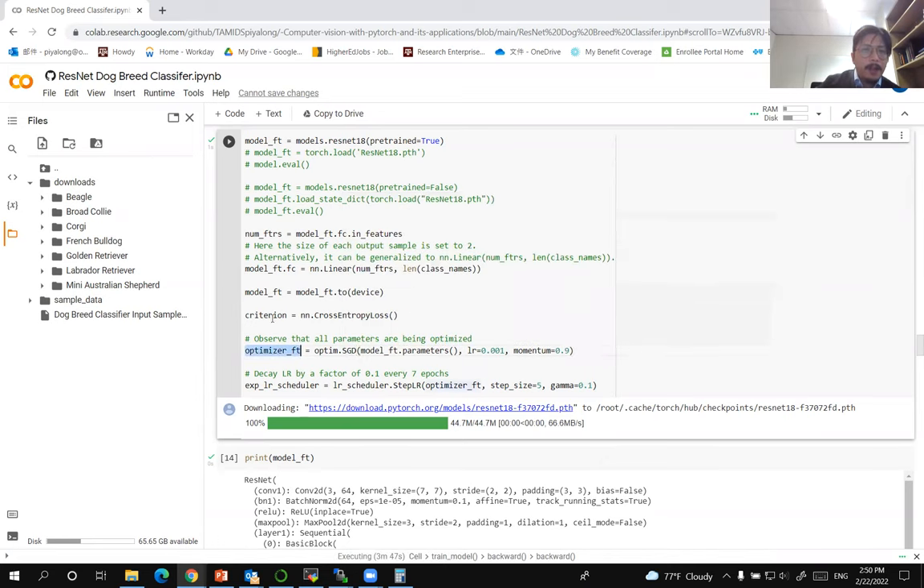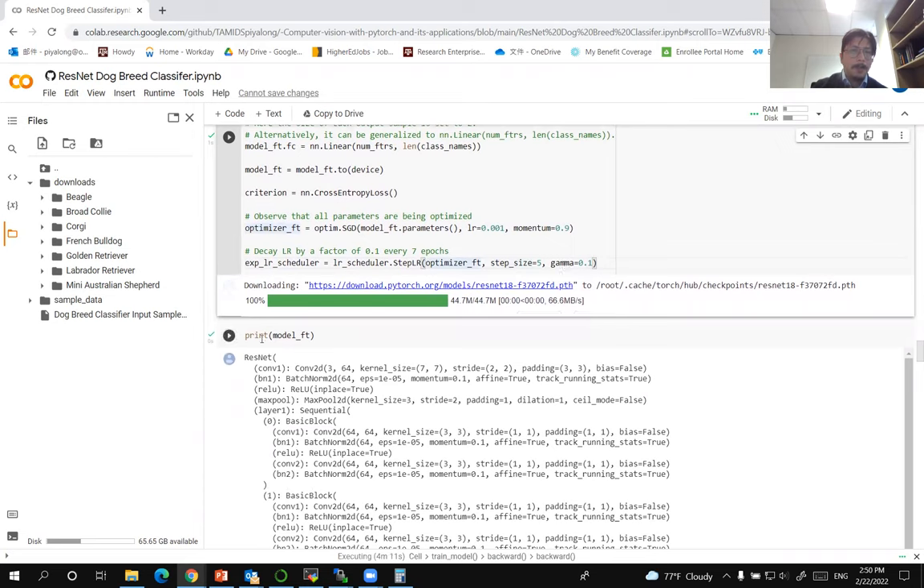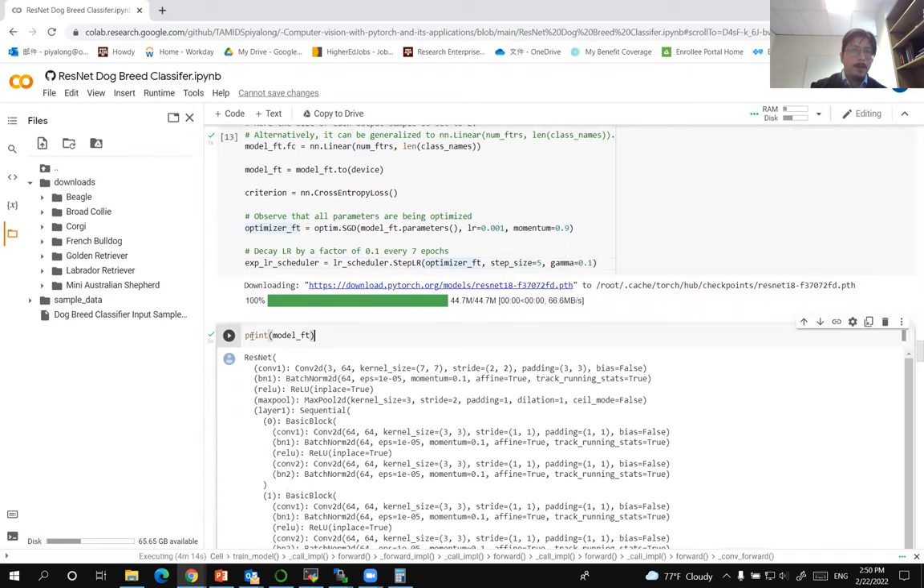So this is how you define the loss function, optimizer, and also the learning rate scheduler, which we reduce by 0.5 every 7 epochs. In our experiment, we are not going to do that because of the time, but you can change that to what you want. And then, altogether, we print out the model structure. You can see this is ResNet.